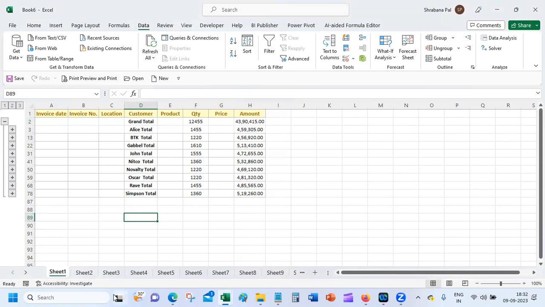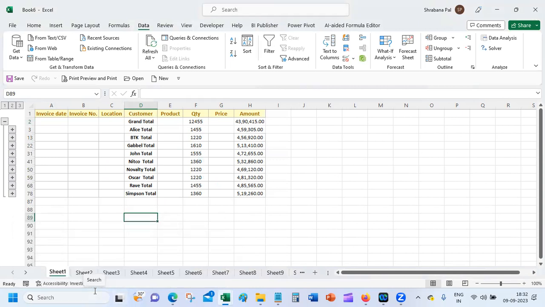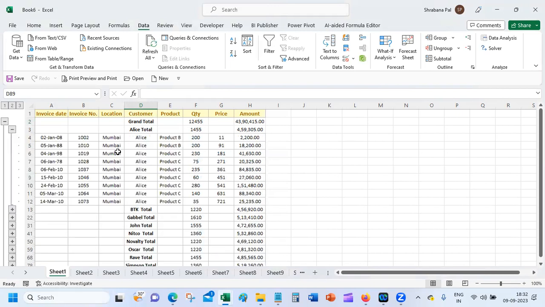This is a subtotal function. Yes, this is a subtotal feature. Now, if I want this to be on separate pages, that also I can do. What can I do?